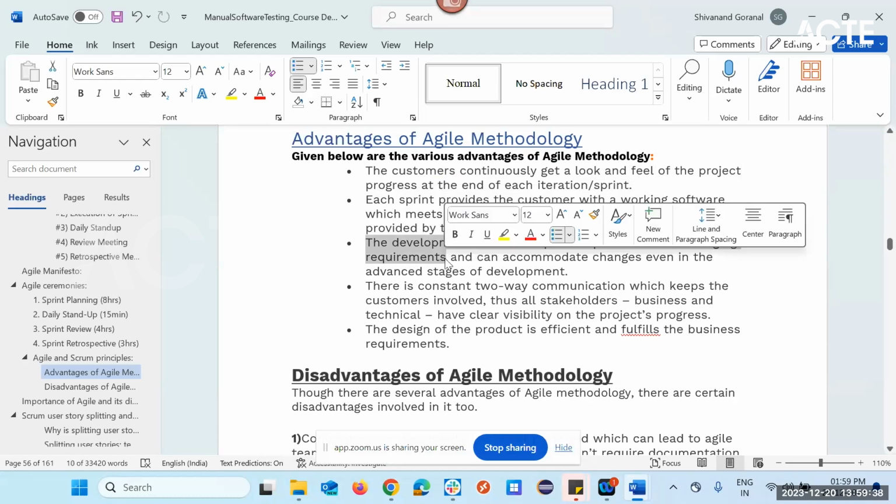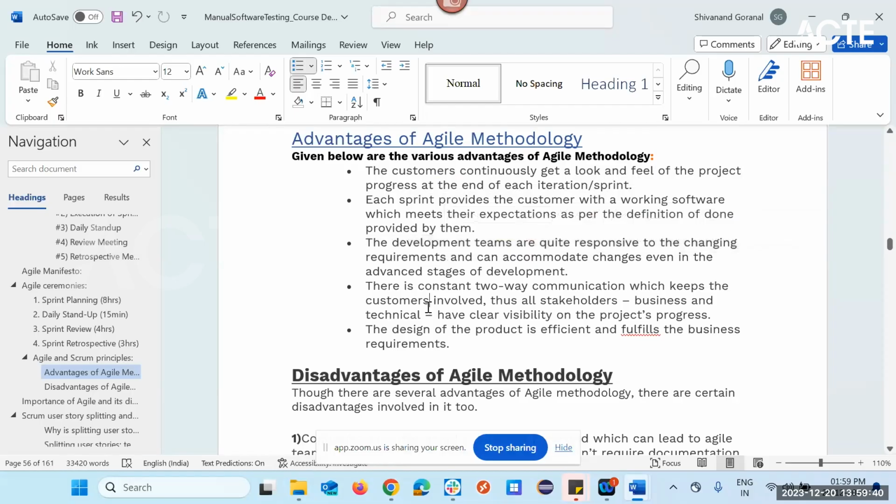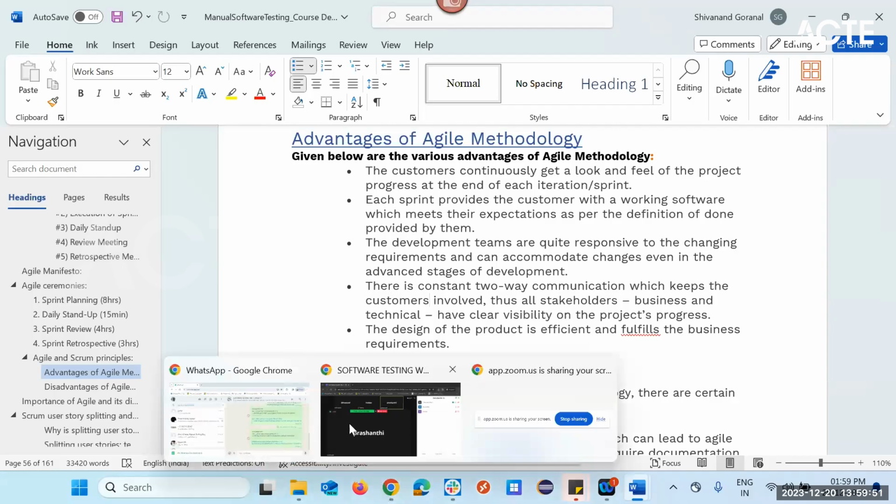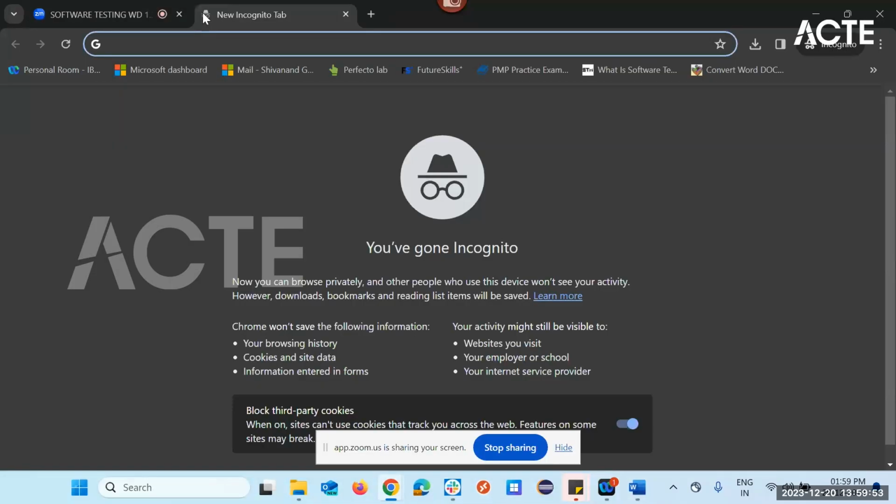This is again something we have discussed. And it consists of two-way communication, right? Where the customer is involved and all the stakeholders are involved. Okay, let's say I'm working on some application.